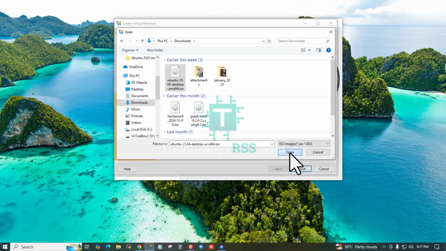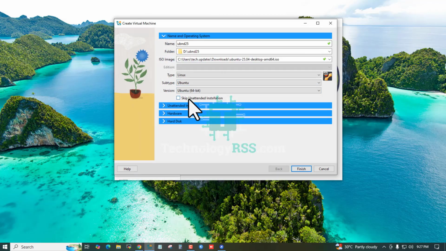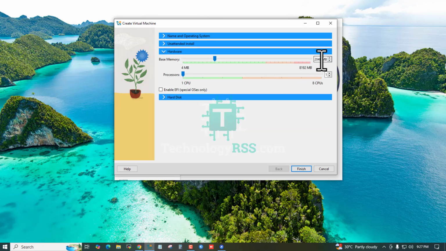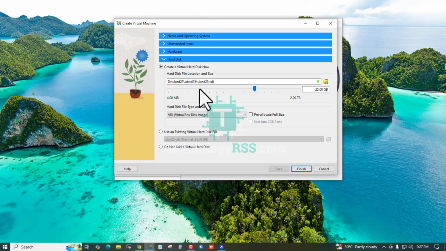This is it, and you must check the box skip unattended installation, type Linux, subtype Ubuntu 64-bit, memory 2 GB and disk space 25, automatically set.